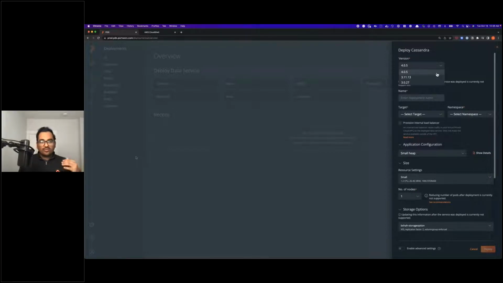So we show you a list of all the different Cassandra versions that we support. Let's just select 4.0.5. You should give it a name, because that's what we'll be using to refer to it in the future. Next, as a developer, you can select a target. So PDS demo, the cluster that we just added, is now available to me, and it shows me a list of different namespaces that are available for me to deploy my Cassandra cluster.